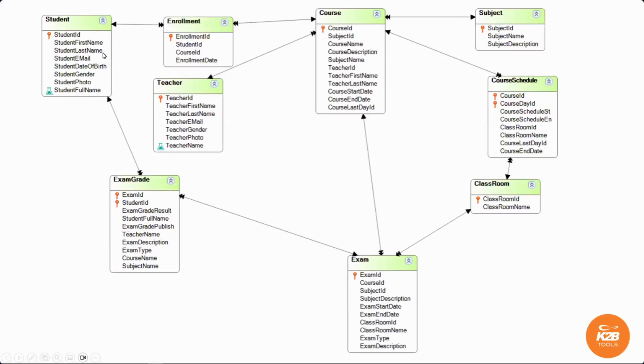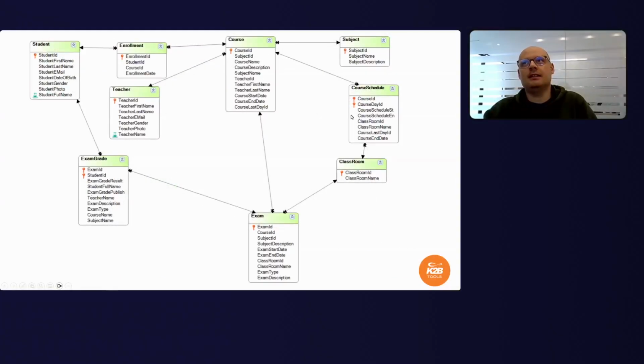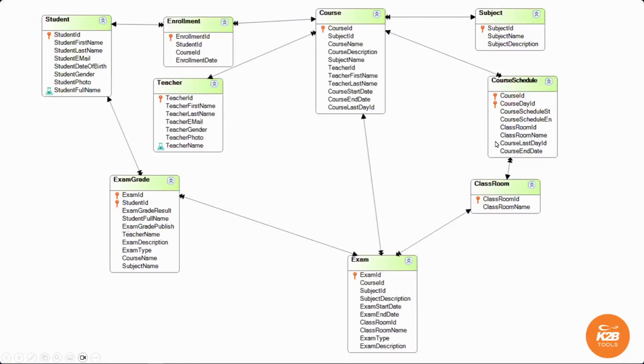So here we have an education center that has students, which is the data model, that enroll in courses. The course is connected to subjects, and each of the course also has schedules, classrooms. Also, each course will be assigned to a teacher, and they will also have exams. And of course, each exam will get a grade for each student. So that's the model for the app that we're going to be building today.